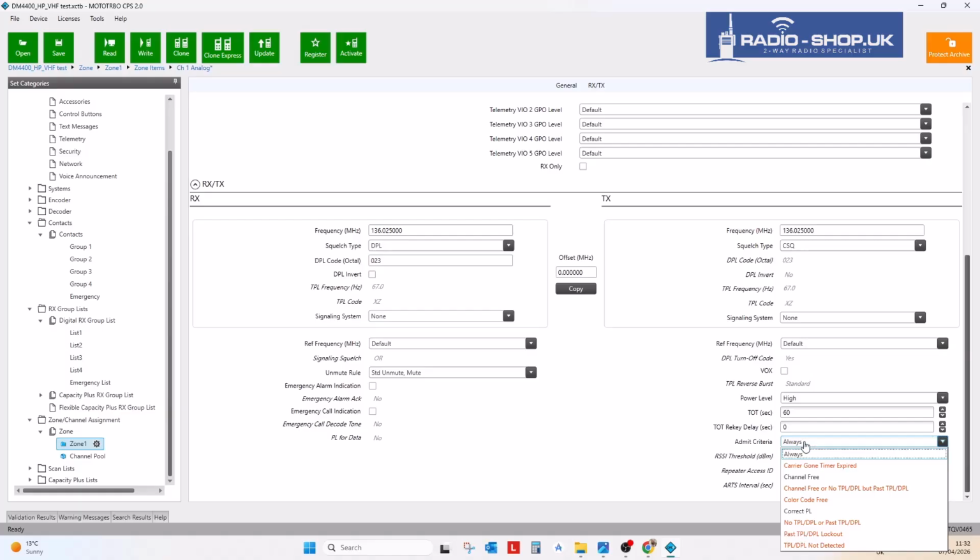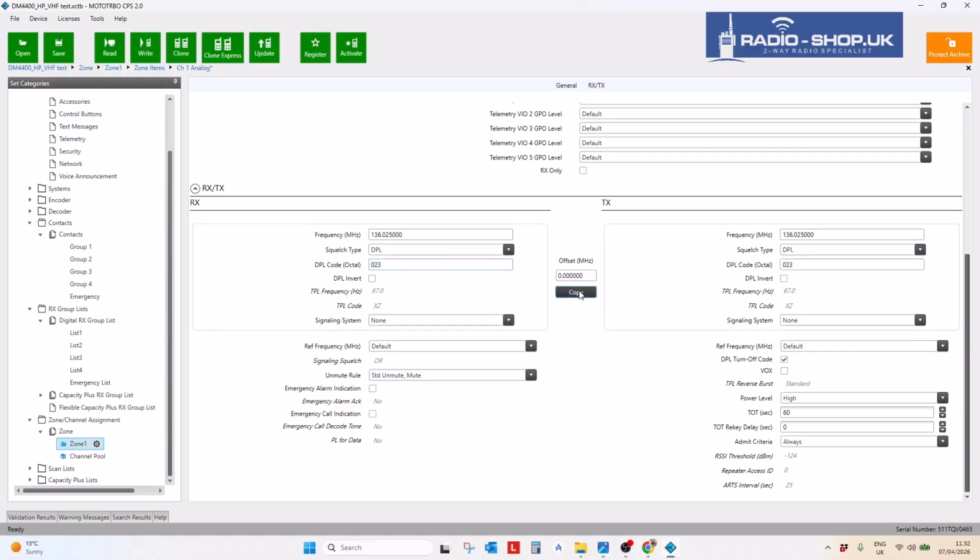So your admit criteria, always have it as always. Your squelch time will mean that, if there's enough distance, it won't lift until this DPL tone's received. Let's try copying it. Let's see if it copies the settings across. So it now copies the DPL and the actual DPL code, which is quite handy.